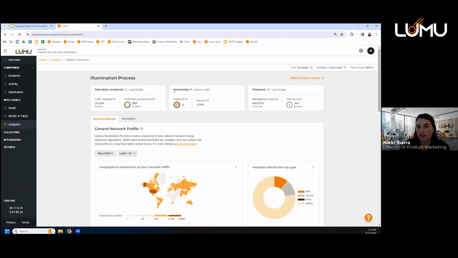The next thing you're going to see are anomalies. You're going to be able to see how many anomalies have been identified there, and how many endpoints are associated with anomalous behavior. So based on all of these records, the number of endpoints behaving in an anomalous way or contacting different anomalies of interest.